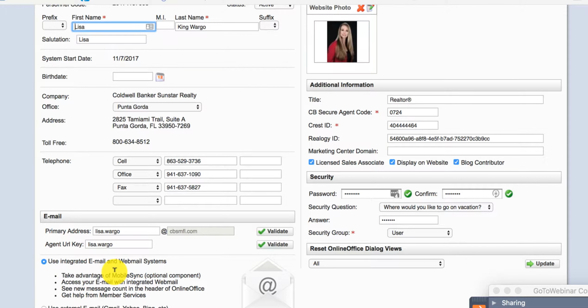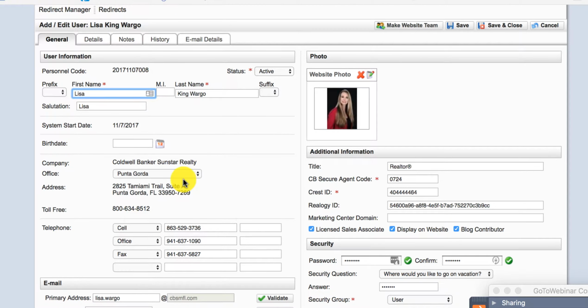Going down a little bit further, you can either use the integrated email system, which is your CB Florida Homes email, cbsmfl.com is what I should say. That is your email address that's inside of this system. You can either use that integrated system that's here, or you can forward this email address to a primary email address that you may use, whether it's Gmail, Yahoo, Hotmail, whatever the case may be. If you do that, make sure you hit save up here too. Anything you change here, make sure you hit save. That's the big thing.